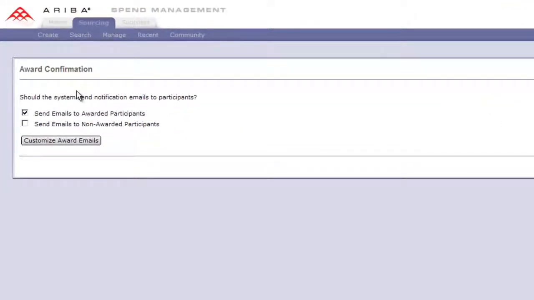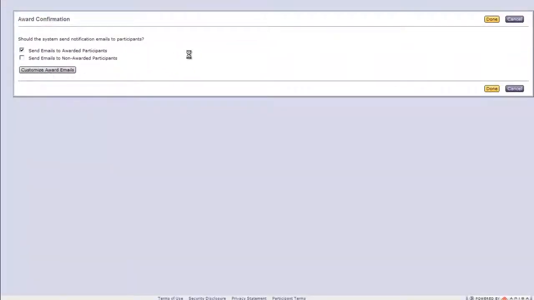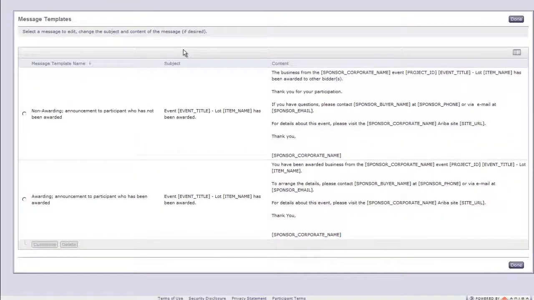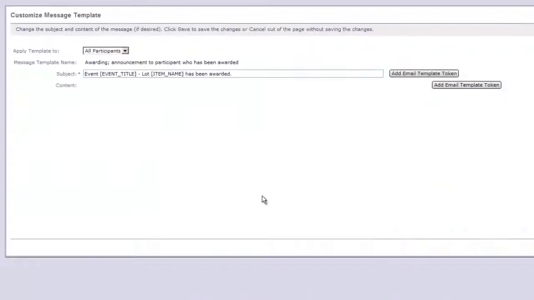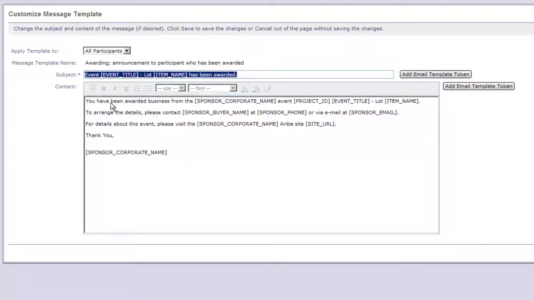It gives us the screen here. We can decide if we want to send emails to the awarded participants, and if we want to send emails to the non-awarded participants. Now you might want to customize these, so I'm going to say that I only want it going to awarded participants, and I'm going to click on Customize Award Emails, and these are the 2 emails that will go out. This is people who don't get the award and people who get the award. If I click on Awarding and click Customize, I can change this message.